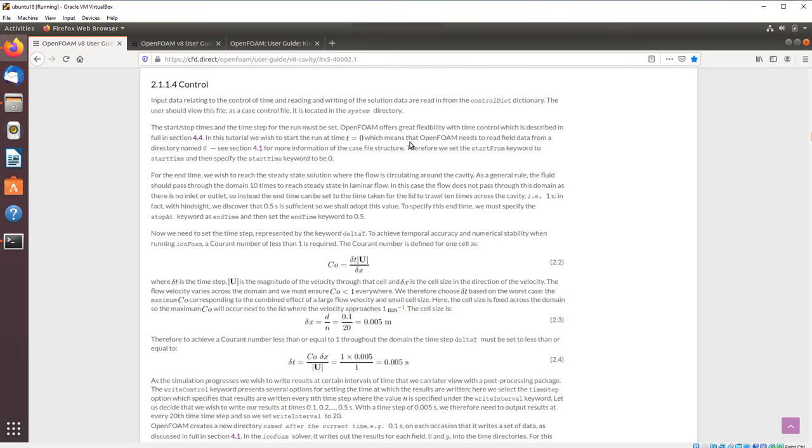Now we have to know how much time is actually required to reach this steady state. One rule of thumb, which is generally used, is explained here. We use the time needed for the fluid to pass through the domain 10 times to reach the steady state in laminar flow. In this case, the fluid is not really passing through the domain. Instead, we take the time taken for the lid to travel 10 times across the cavity, which is in total 1 second. So we should take 1 second in total.